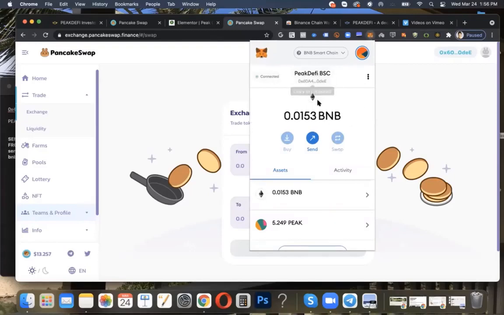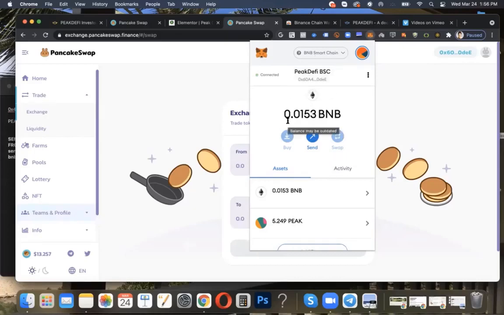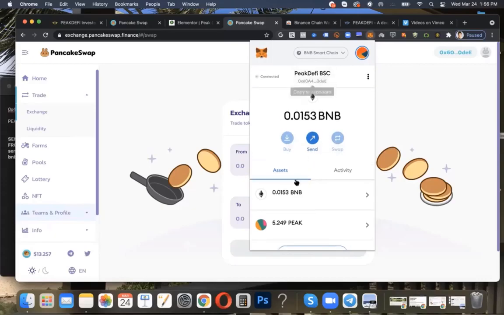So you have to have it open. When you click Connect, you actually have to have the account you want connected already open, or it will connect to the wrong account, okay? So you can see here, I have 0.0153 BNB in this account. And there's some Peak already here in the account, right?